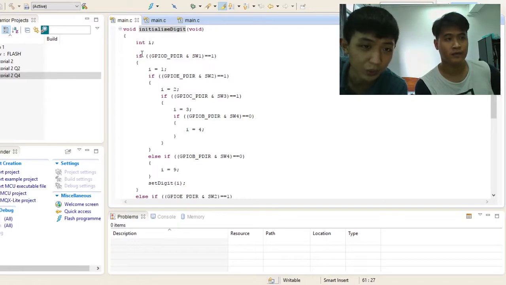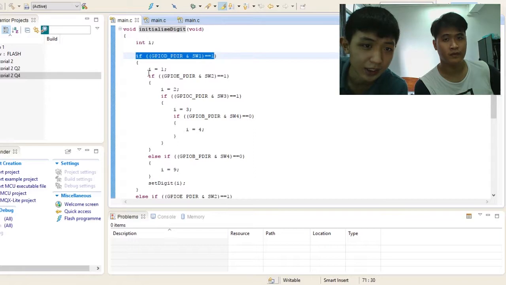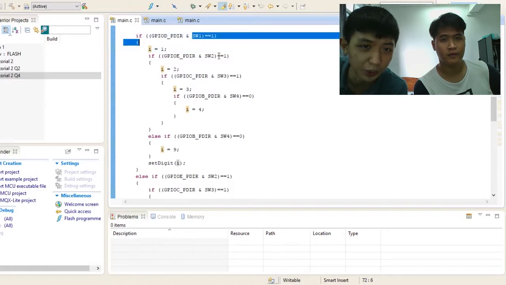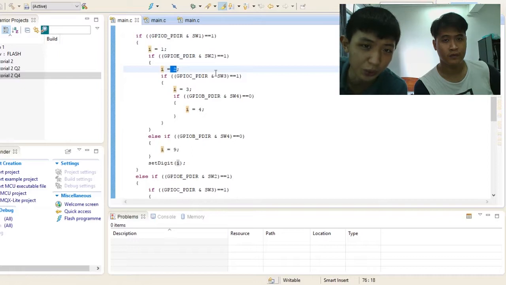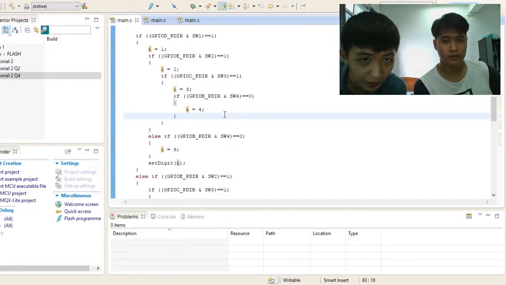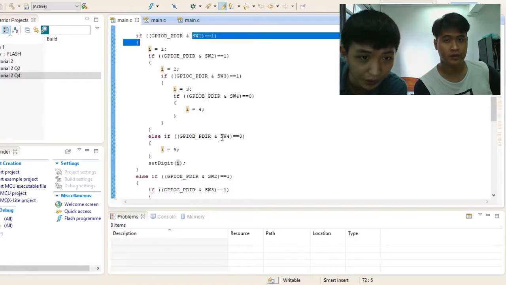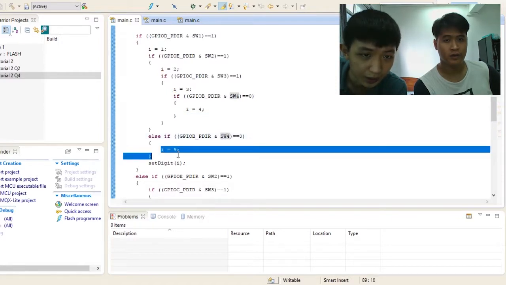this is the switch. When we turn on switch 1, it will show number 1. It sends number 1 to I, which will show number 1. If switches 1 and 2 are turned on together, it will show number 2. Switches 1, 2, 3 all together will show number 3. If all the switches are turned on, it will show number 4. And if only switches 1 and 4 are on, it will show number 9.